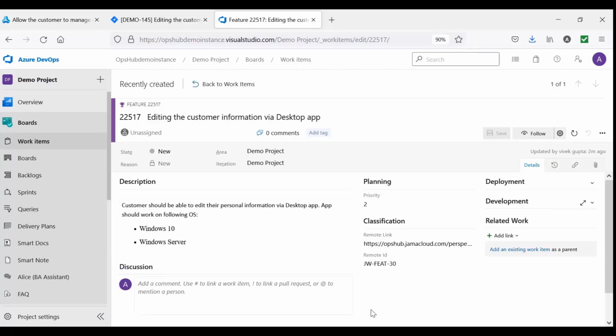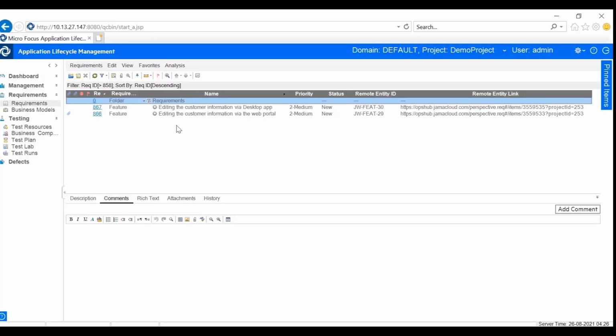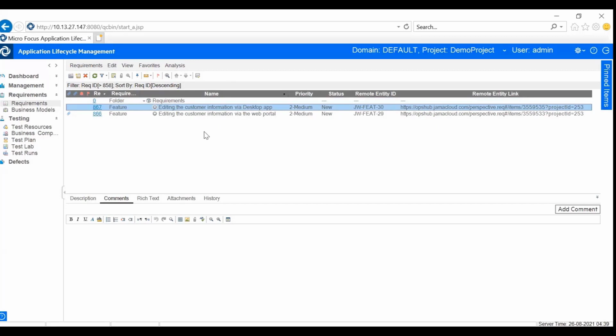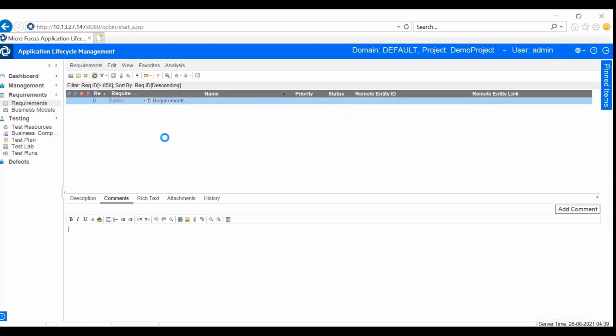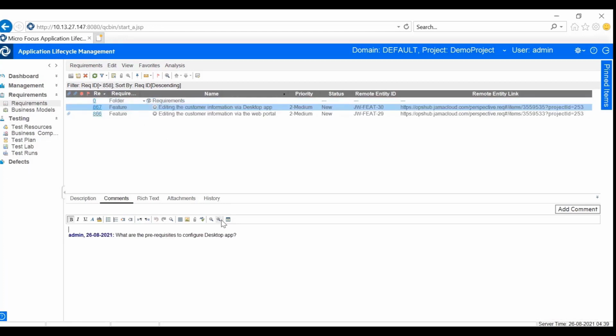Let's now go to Micro Focus ALM. So here we have both the features. The QA team looks at both the features, and they have a question for the feature required in the desktop app, which is .NET. They would come here and add a comment. They want to know what the prerequisites are to configure the desktop app, and they would save the comment. This comment would be visible in Azure DevOps, which the .NET team is using, and in Jama.